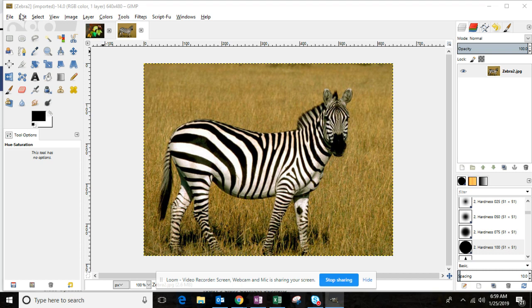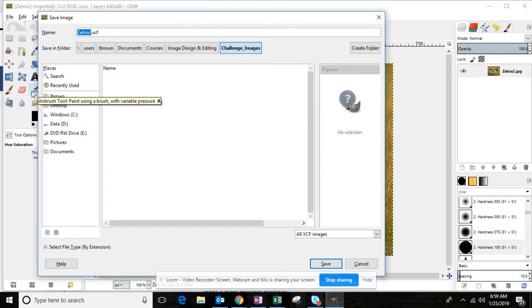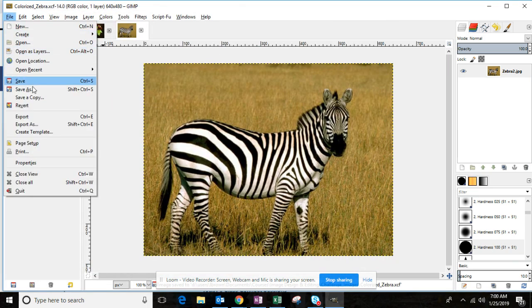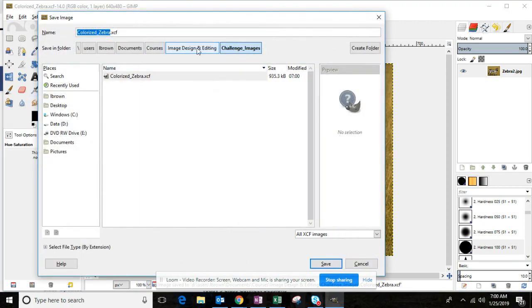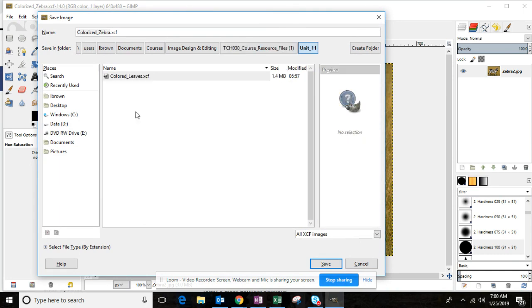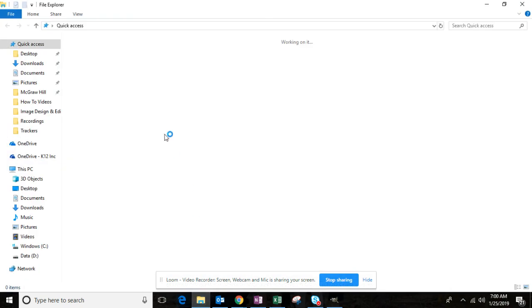All right, so let's pretend that I selected 5 areas. They're all on their own layer. I'm just going to type in colorized zebra and then click Save. Whoops, actually I messed up, you guys. I'm going to do that again. File, Save As. Get back to your Unit 11 folder so that you have it in your Unit 11 folder and then click Save. Then you're going to be ready to submit this assignment.